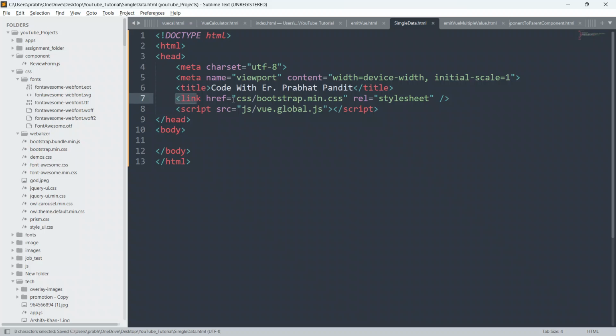As you can see here, this is the CSS file for Bootstrap. You can see bootstrap.min.css, and it is inside the folder css. And this is the JS file for Vue.js 3. You can see vue.global.js, and it is inside the folder js. Okay, so now we have the required CDN links for our code. Now we are good to go and good to write our code. So now let's code.